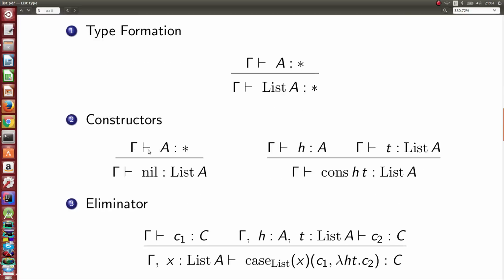Next rule is constructing rule. In every context gamma, if A is a type, then nil is a value of list A, and if H is element of type A, head, and T is element of type list A in the same context, tail, then cons H T is element of list A in the same context.